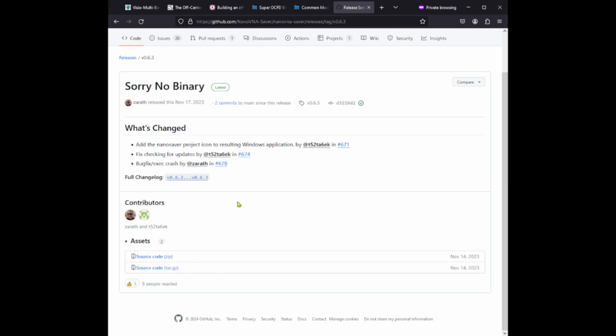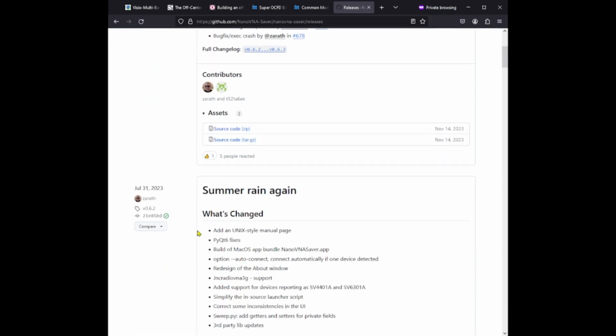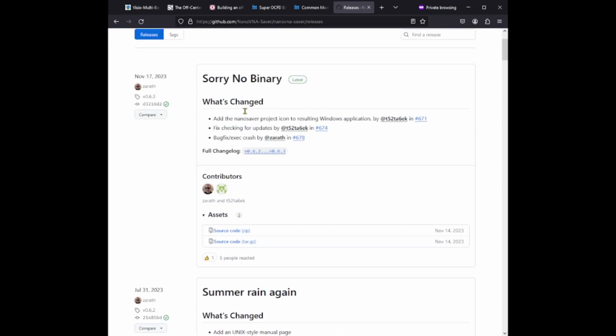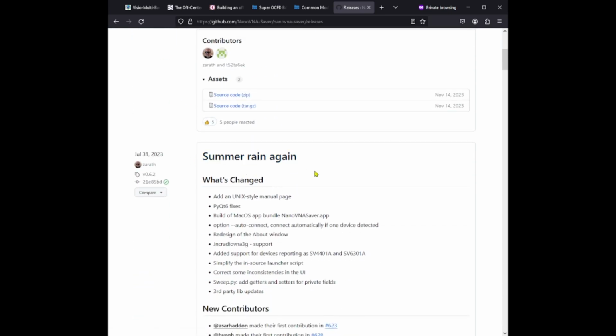Not everybody's that nerdy. So if you come up here, you can click on releases. This is for version 0.6.3. So if you click on this releases, what you can see here is that we have the sorry, no binary release, and then we have a release called Summer Rain Again. So the sorry, no binary was November 14th, 2023.